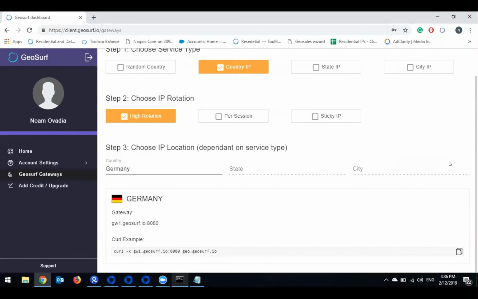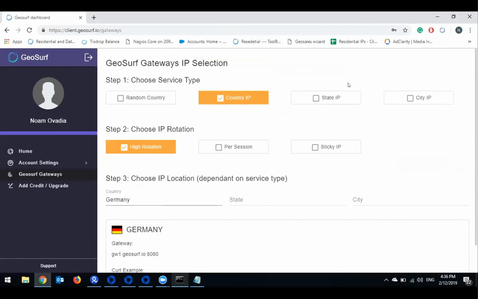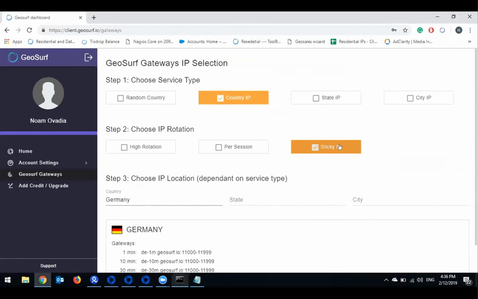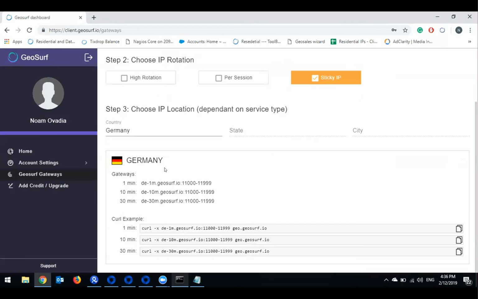The next type of IP rotation is sticky IP. Sticky IP allows you to bind the IP to a port number. Every country has its own port range. Some countries have thousands and some countries have less. But as long as you are making concurrent connections, switching the port will get you a new IP.